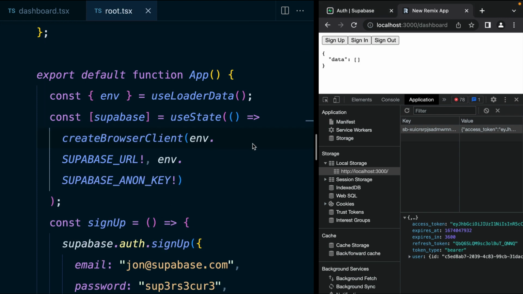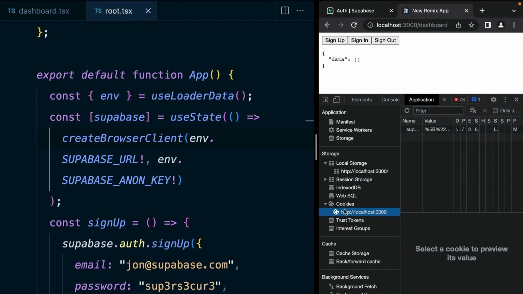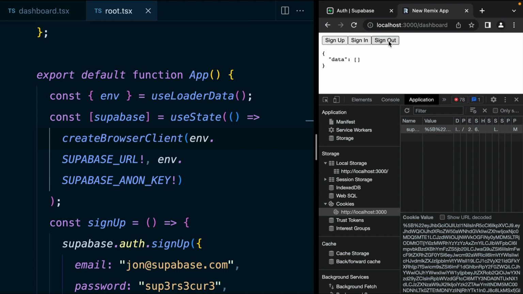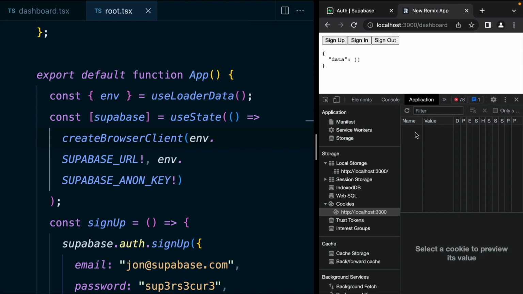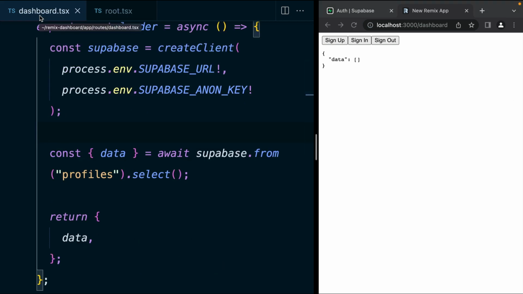And so now if we save and then come back over to local storage and clear out this value, now if we click sign in, we'll see that nothing appears here. But if we come down to cookies and look at localhost over port 3000, we now have our Supabase token. And again, if we sign out, so we've now swapped out the storage mechanism for Supabase Auth from local storage to cookies.